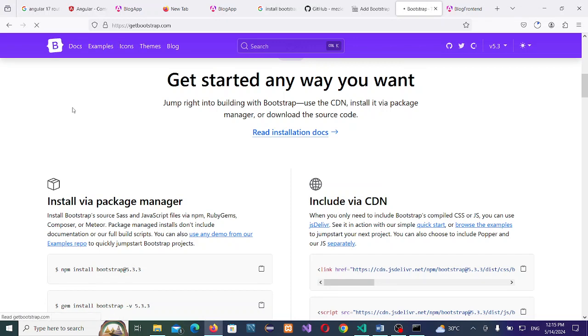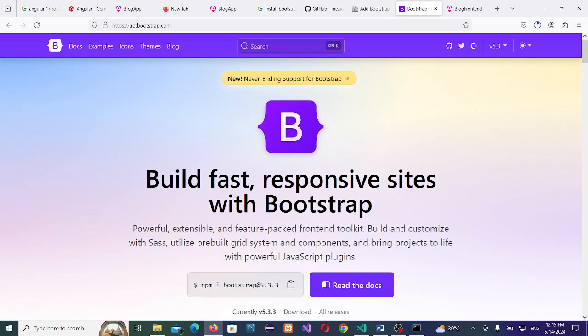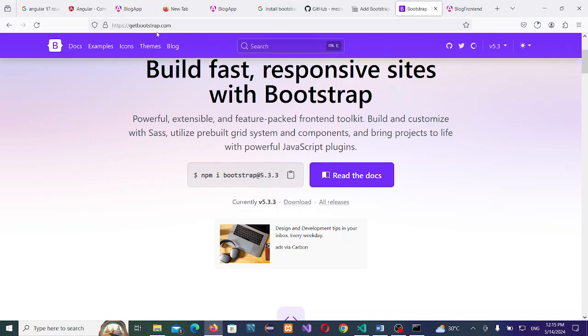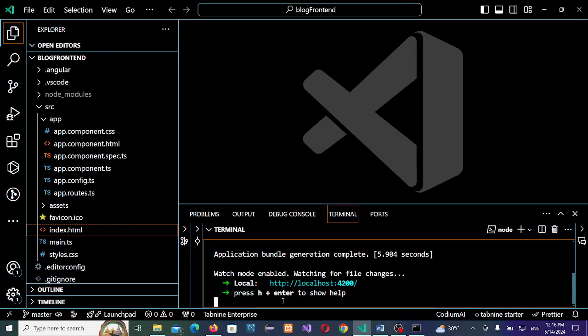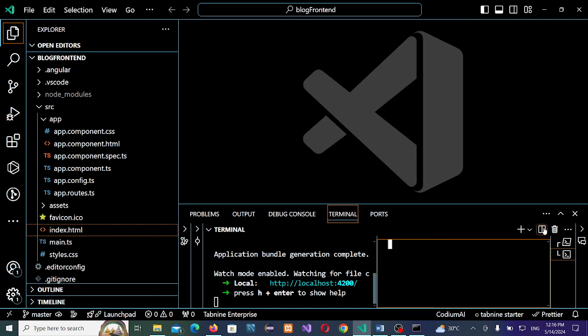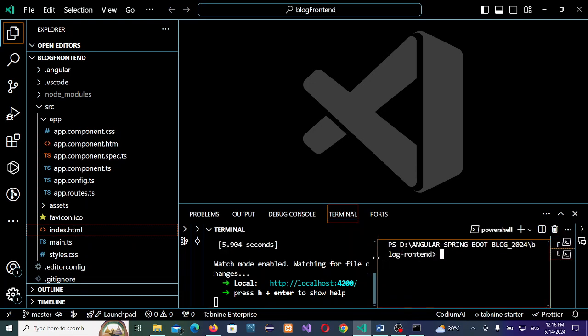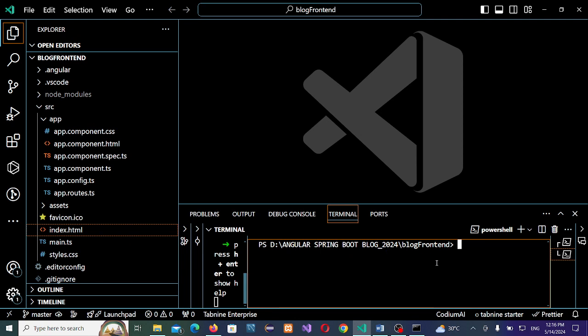Please come to the brand, and then when you log on to getbootstrap.com, it will take you here, or you search from Google, it will take you to Bootstrap. So you copy this npm i and then try to install. We can get another terminal by splitting the terminal.